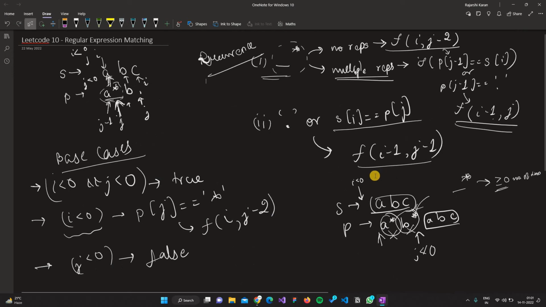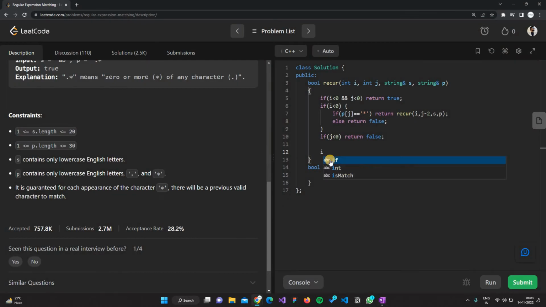Now let's write the recurrence relations. First of all, we're going to write that if p of j is equal to a star, that is, if there is a star unit present, let's take an initial result as false. We obviously need to check if the character right before the star can be matched with the character at the ith index of the s string, or if p of j minus 1 is equal to a dot.